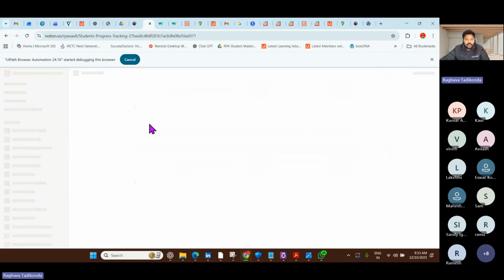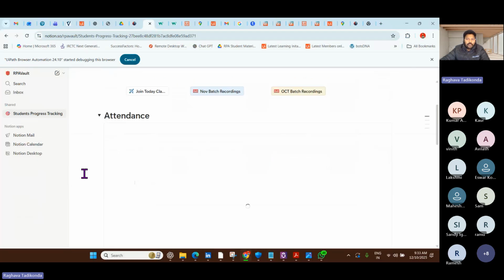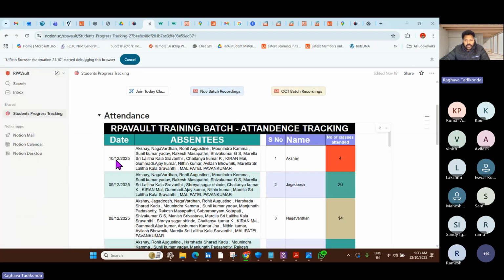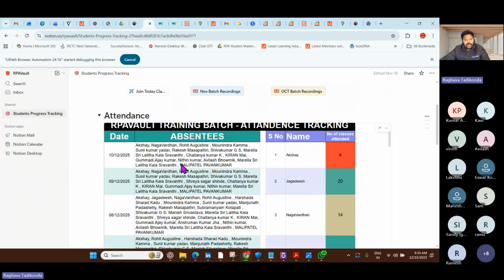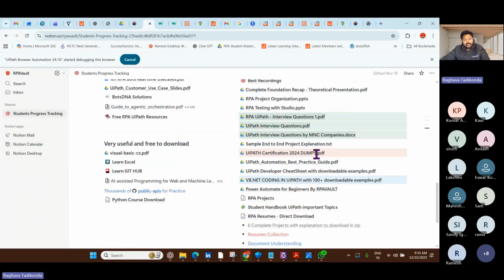Everybody will be tracked. It's not like 20 or 25 members are joining and you cannot give them support. It will be a kind of one-on-one support. Total seats for today, December 12th, and December 10th, these many members were absent, and you will have access to each and every option here.